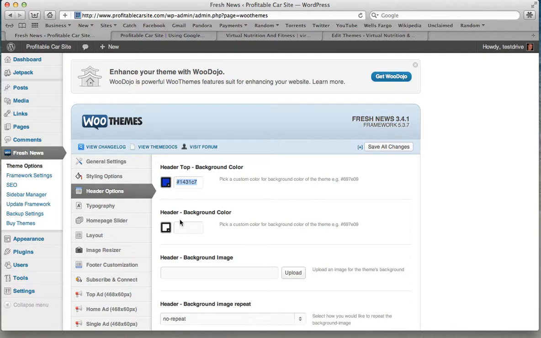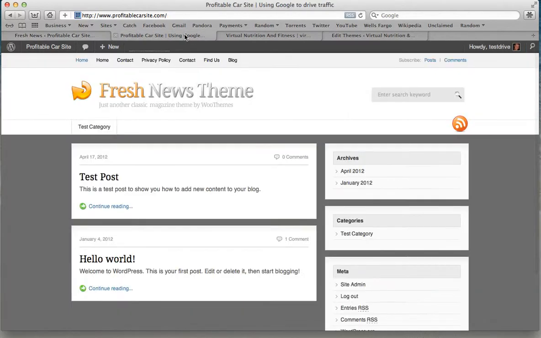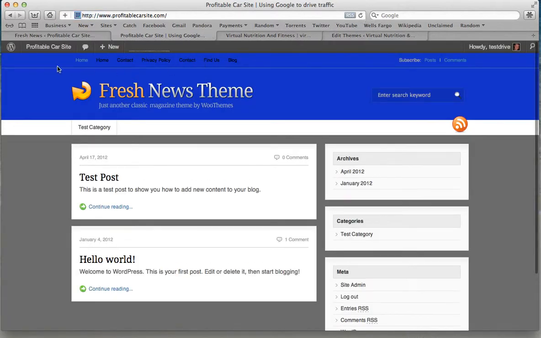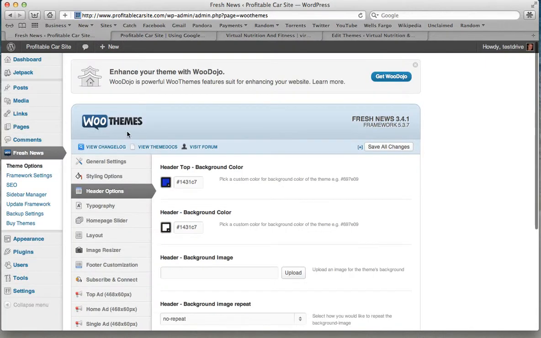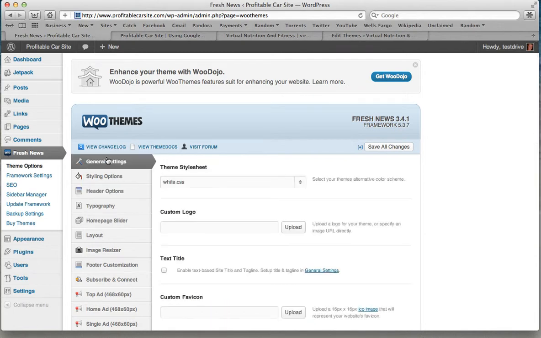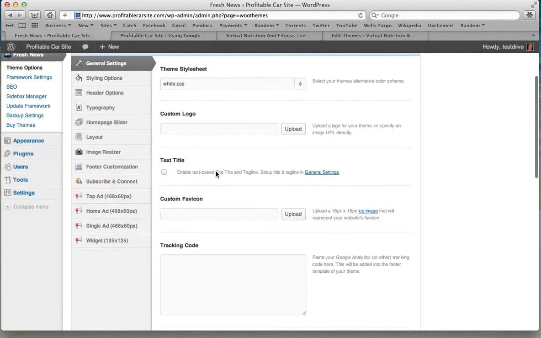I'm going to copy that and do the header background color as well. Paste that in there so they're going to be the same color, and then I click Save Changes. Come back in, refresh, and you can see how my top header and my header bar turned into this blue right here. Now let's say I want to get the Fresh News theme off of there and change it back to the actual title of my site with my tagline.